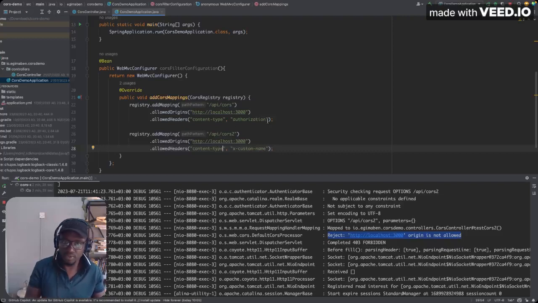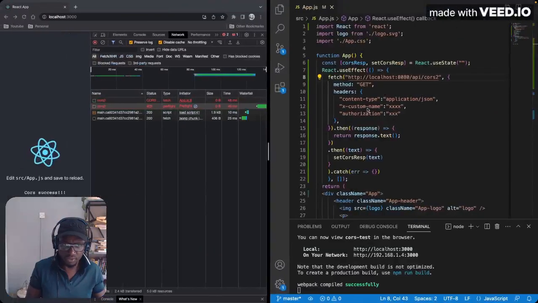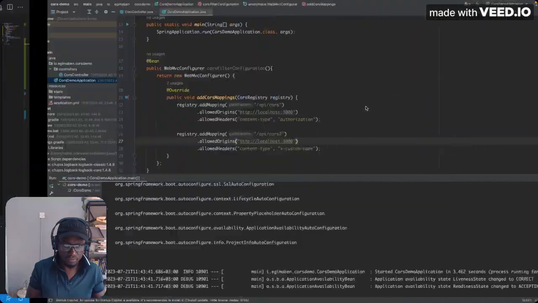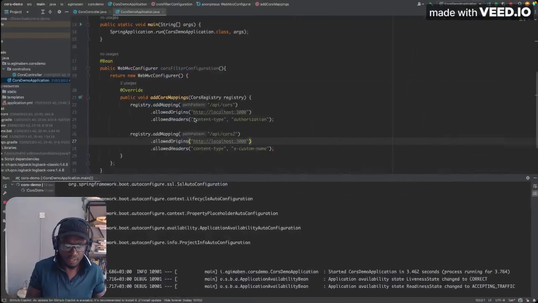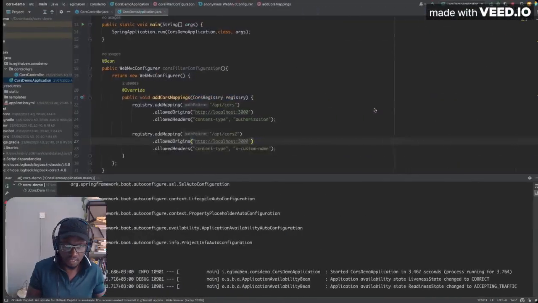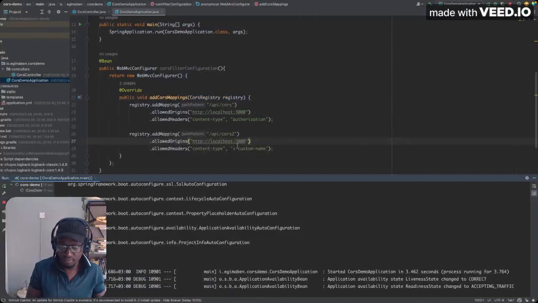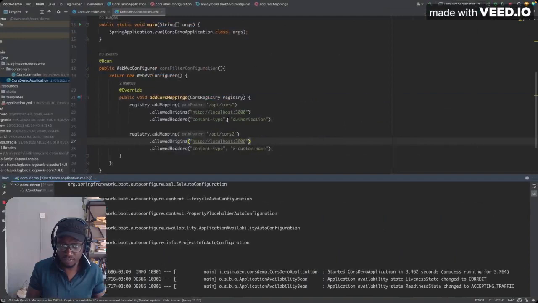So one accepts content type and authorization. The other accepts content type and X custom name. They all accept the same origin. So let me refresh that. So which one do you think will fail based on our parameters here? Actually, both will fail because content type is supported, and X custom name is supported in the second one. Authorization header is supported in the first one.